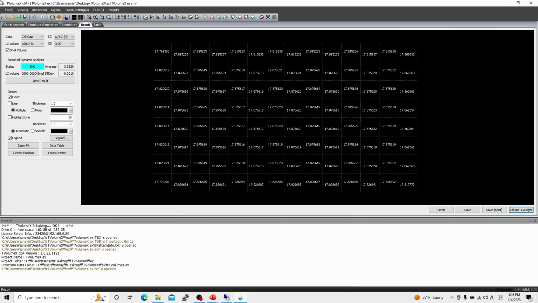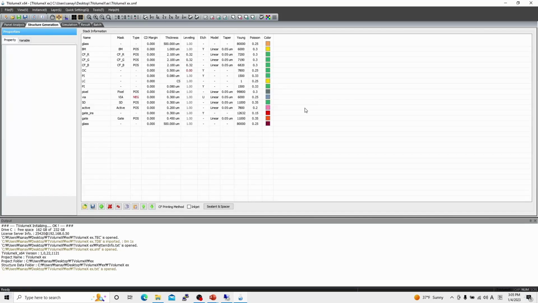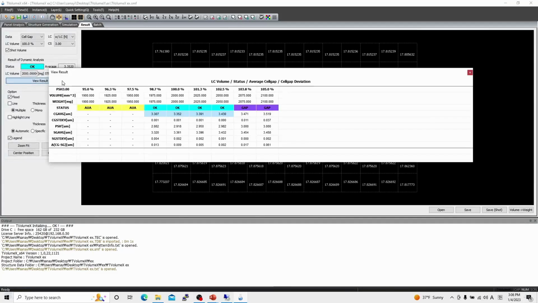So far, we have entered the panel information, set the structure information, and confirmed the 3D structure. And through the process condition setting, we can check the defect analysis according to the amount of LC injection.